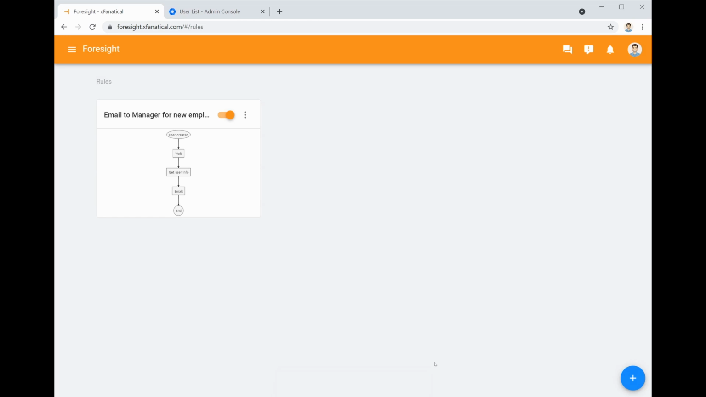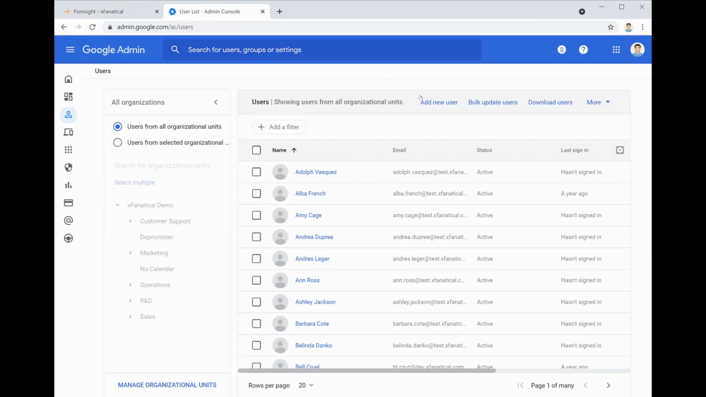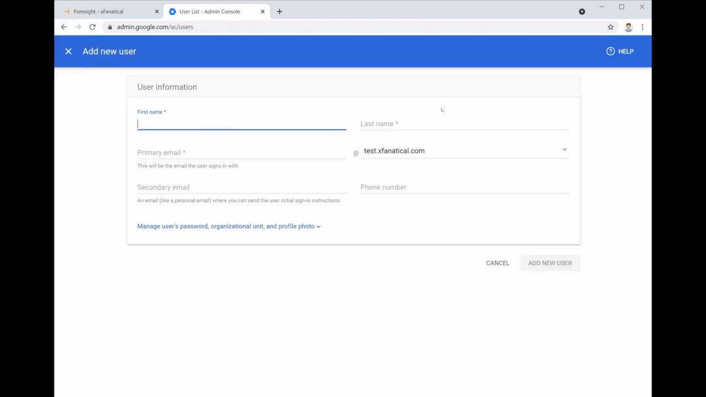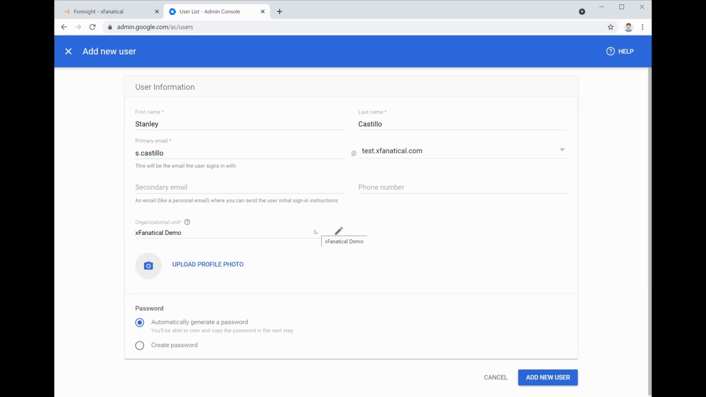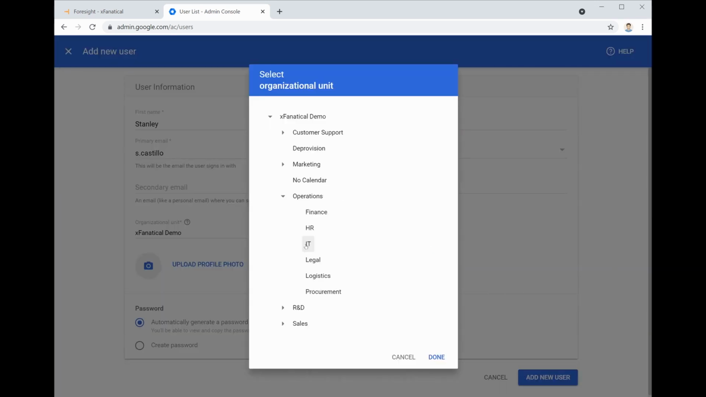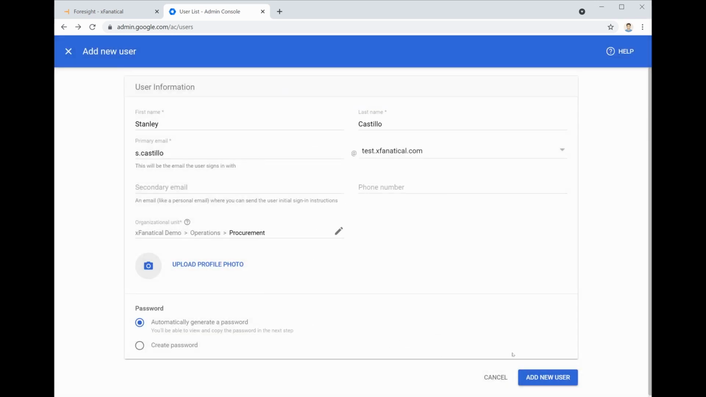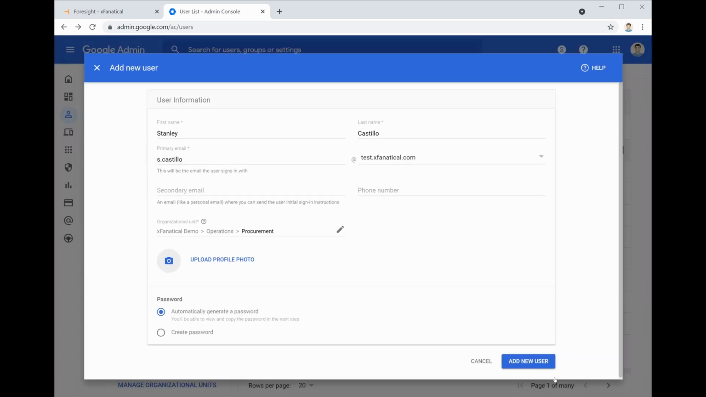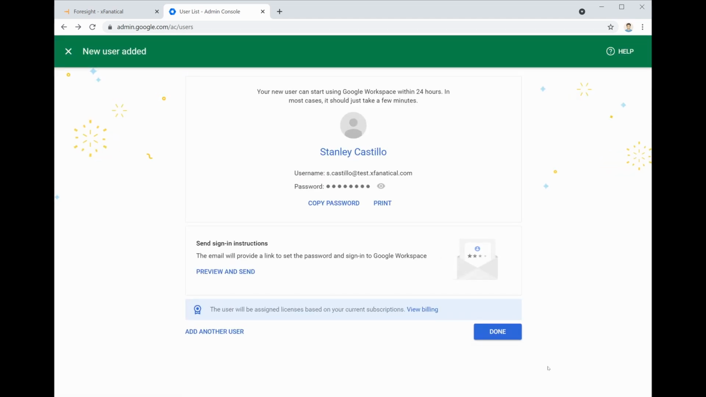Now let's go to Google Admin Console to do some tests. In the Google Admin Console's interface, add a new user. Let's create a user. As you notice here, the Admin Console doesn't provide an option to add the manager's email. When you create the user here, it will immediately trigger Foresight to run your rule. That's why we added the wait action of 5 minutes to add the manager's information. Alright, so now we created this user and we have 5 minutes to add the manager's information.